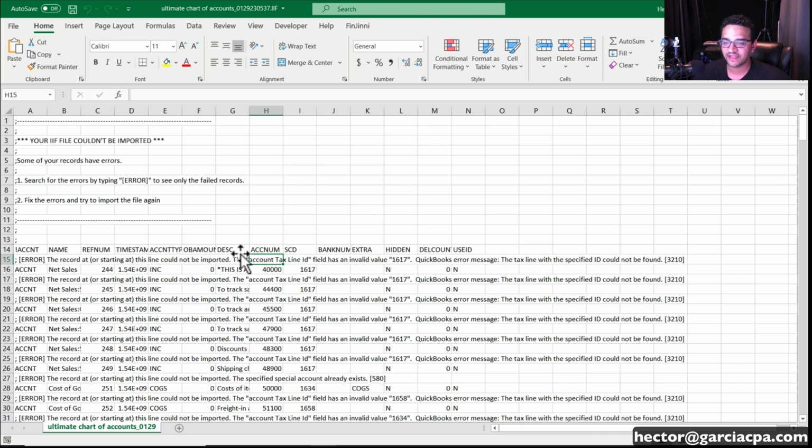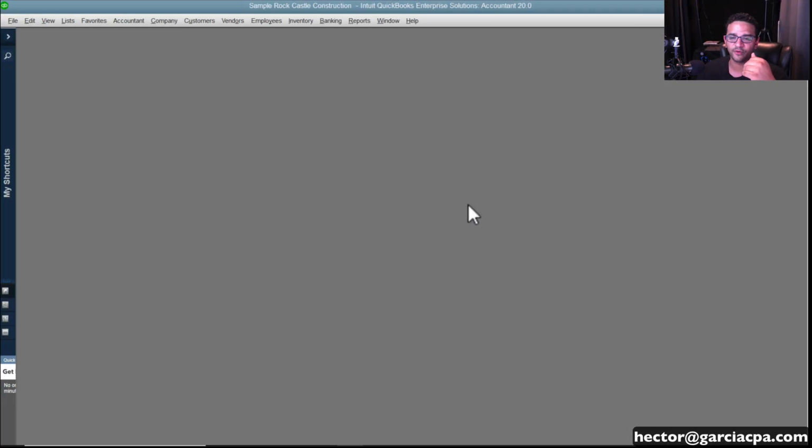Okay, so if you see anything having to do with account tax line, that's because when you export a chart of accounts, it contains the tax line mapping, which is reserved to the type of tax return that you told QuickBooks you had. In this particular case, this was supposed to be a partnership return, a 1065, because that's the same setup we had in the other QuickBooks file. So I want to make sure that this one has the same setup here.